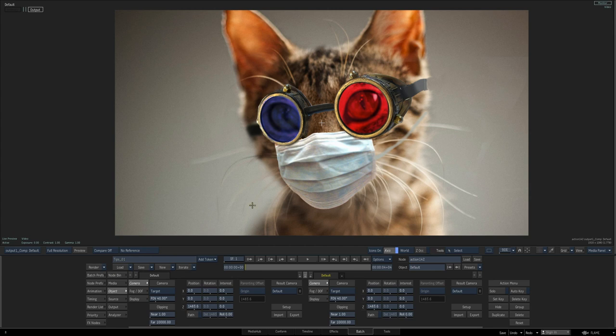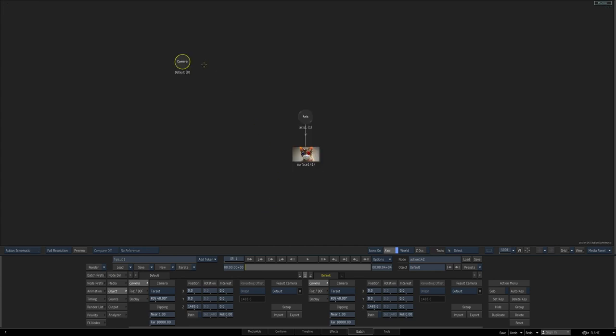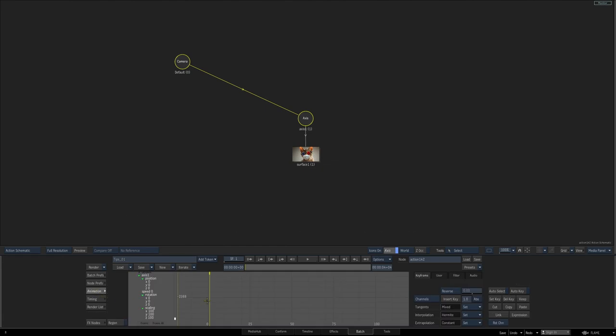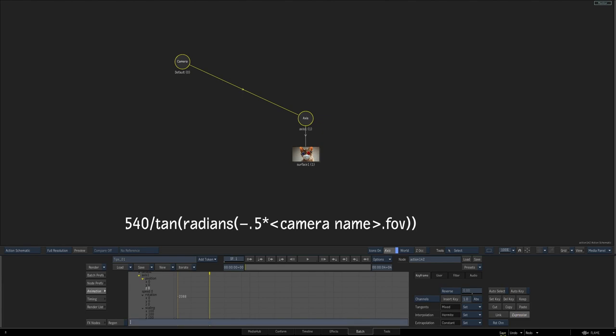To do this in the flame, we parent our image to the camera, and in the axis position Z, we enter this expression. Again, 540 is 1/2 the size of our camera aperture of 1080.